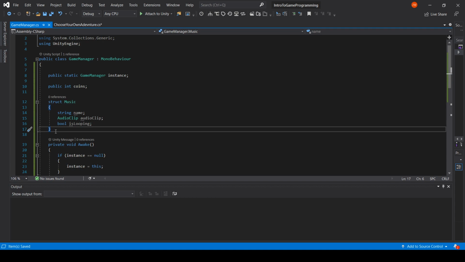Now that we have all of that inside of our struct, what do we do with it? Well, I'm glad you asked. We're going to put a public Music array, that's these square brackets, musicClips. Music clips might be better. That should work, doesn't it?